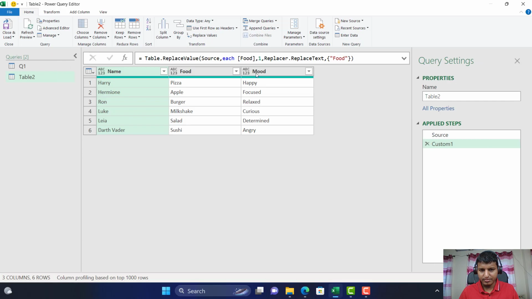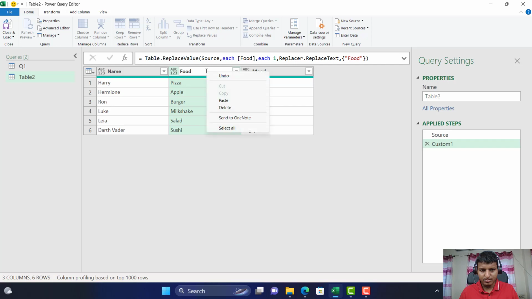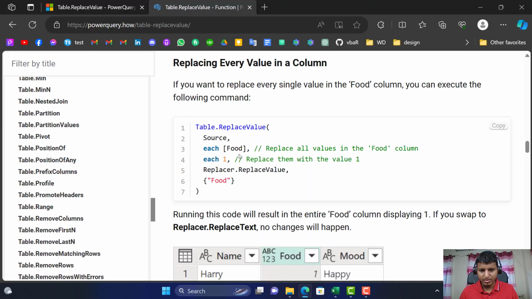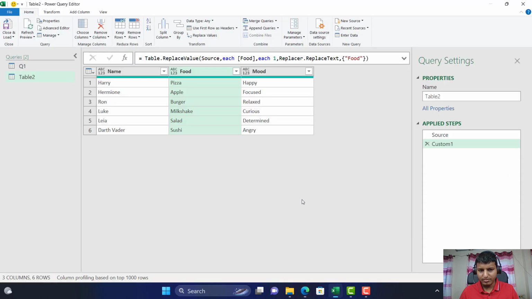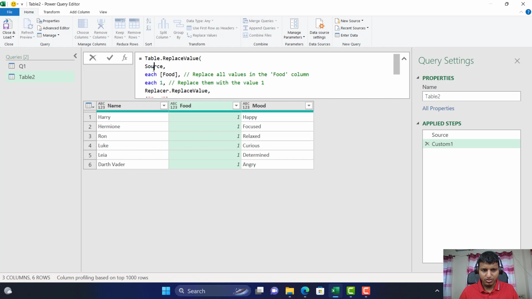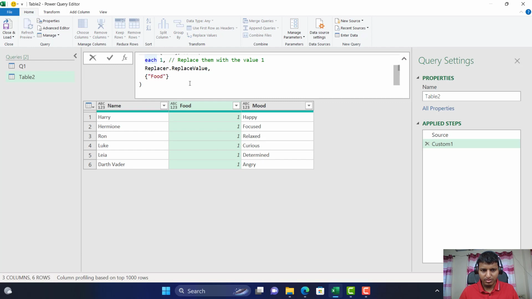Oh, sorry. So fourth column, fourth, let me just grab this information. Let's copy this. Okay, so let me just explain this. So source, we get this fourth column, 1, replace that value.